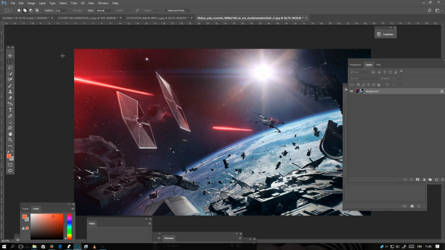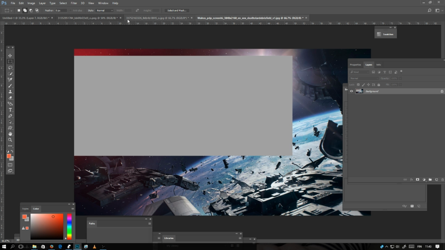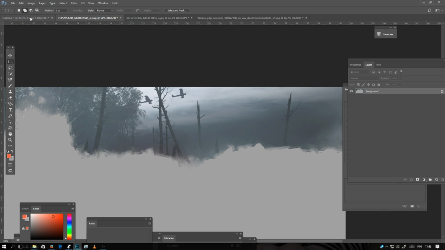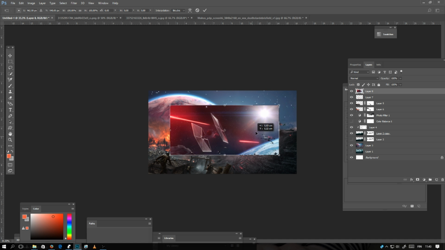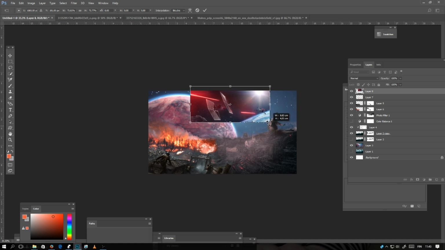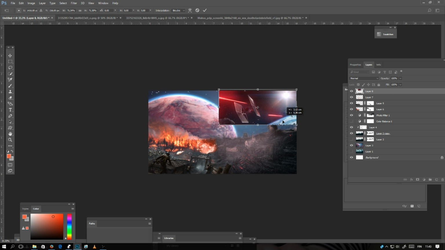I will add this fighter, and actually I will use them both. I will make a selection here and copy it and paste it on top of these images. And I will add them around here in this space part. And I will make it behind the Battlefield 1 layer, which has the windmill. So there you go.